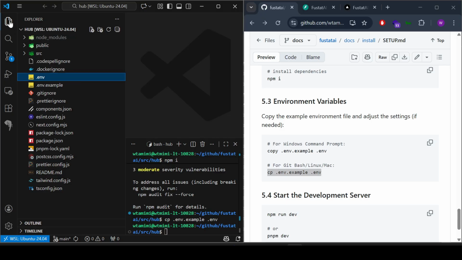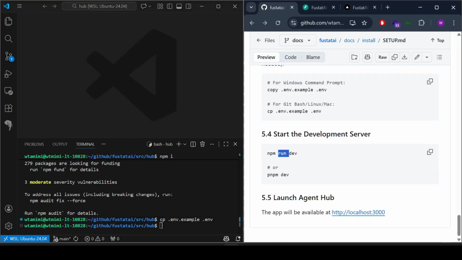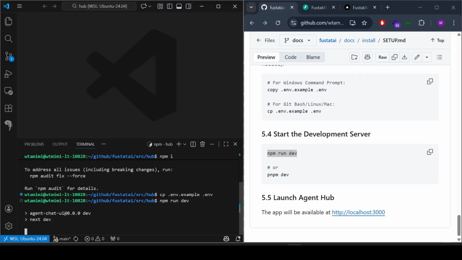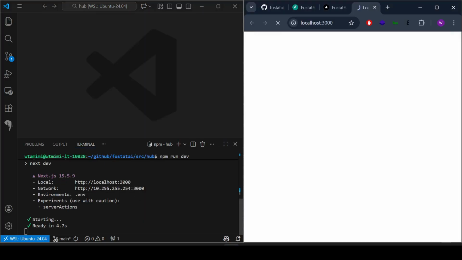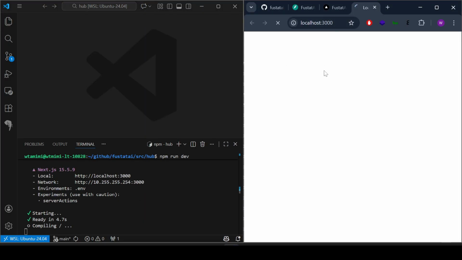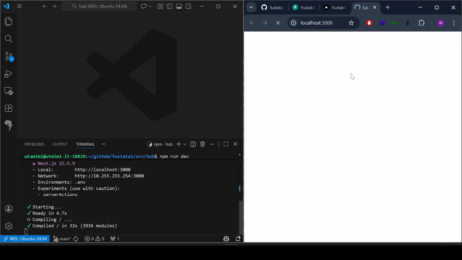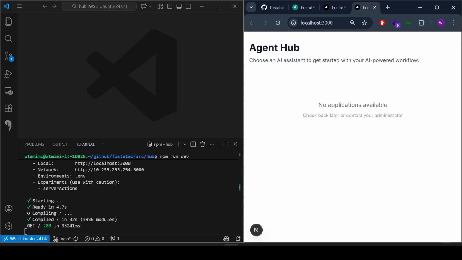And with that, let's start our server. And let's open it in a browser. Okay, and with that, we have our platform up and running, including our API, Agent Hub, and Agent Studio.